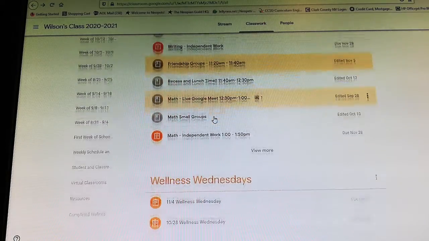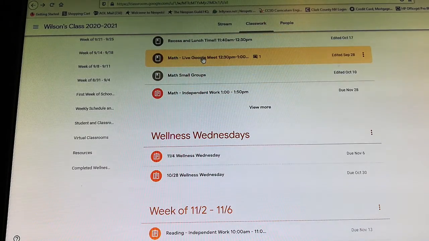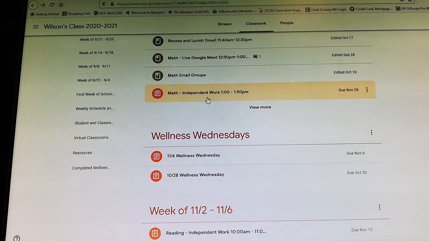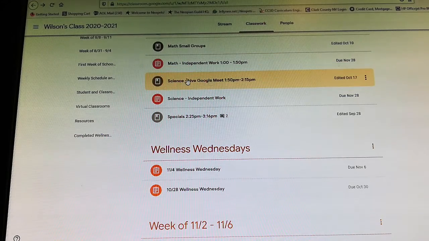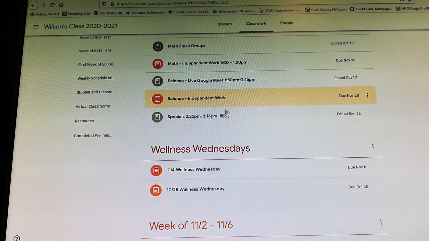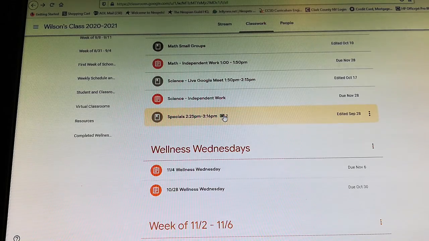Math, there's our math meet. The small groups, independent work, you hit view more. And then here is our science, when we meet for science or social studies at 1:50. Here's our science work, and then specials and the link to our specials in the afternoon.